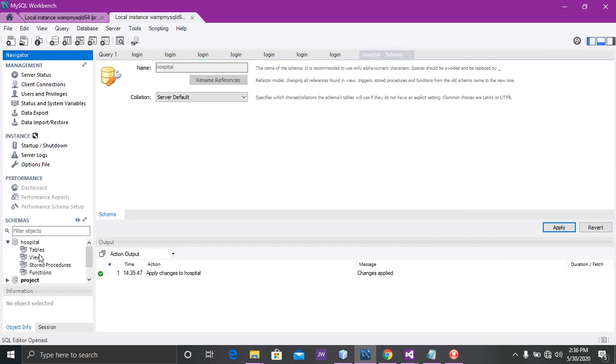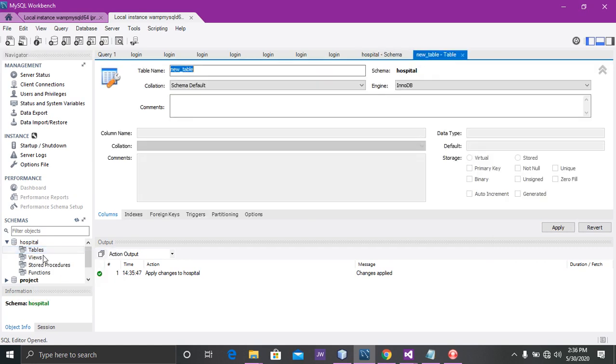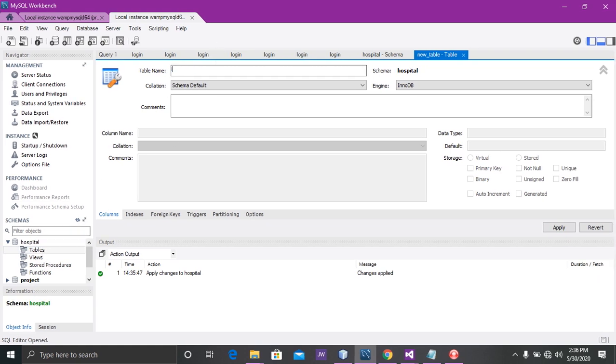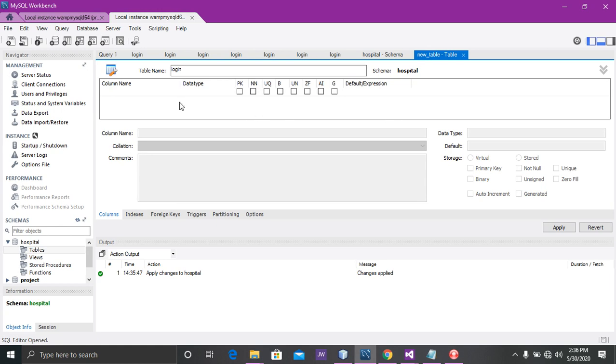When I click on the arrow, I get tables. I right click on tables, then I'll tap on create table. I have to give a table name, and as I said, our table name is login. Okay, after that I'll tap on this arrow, then I'll just add my column names.